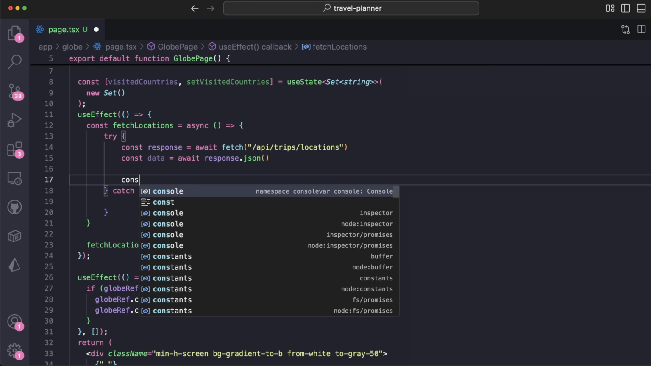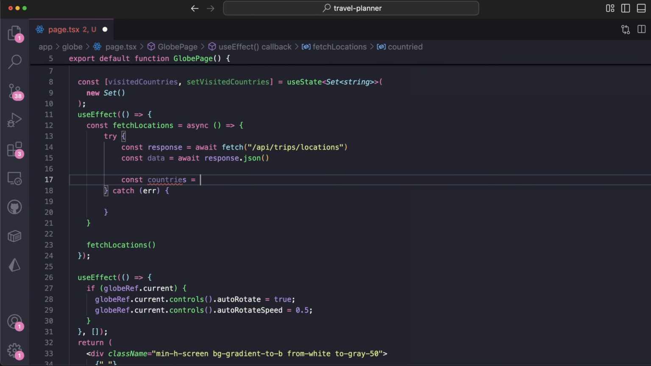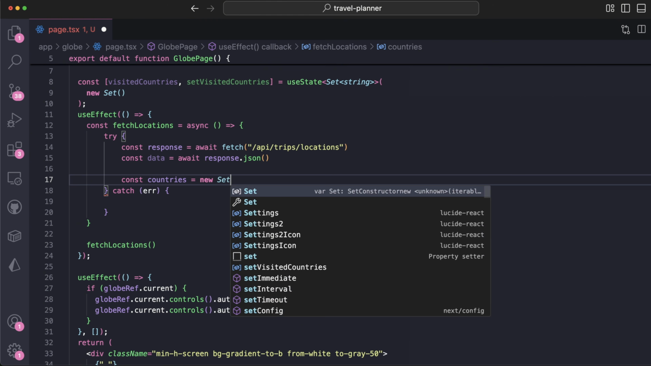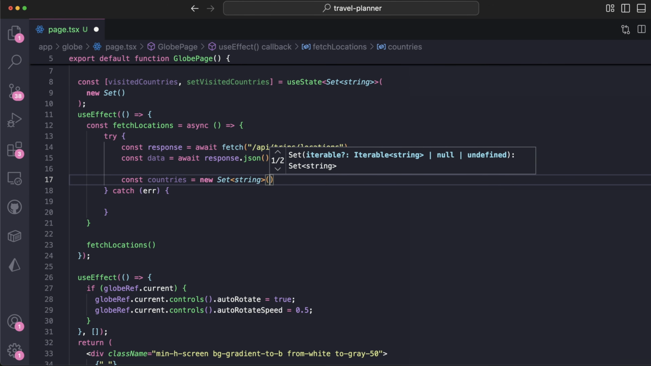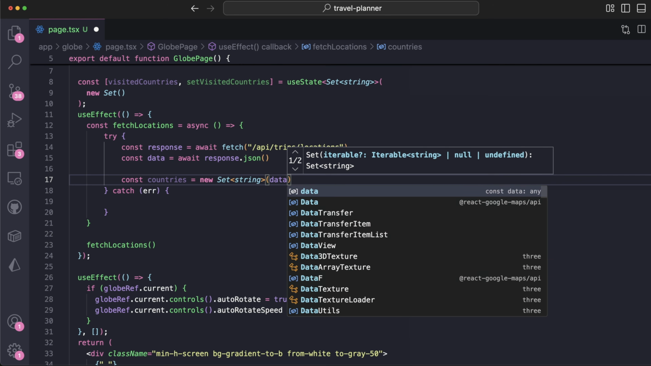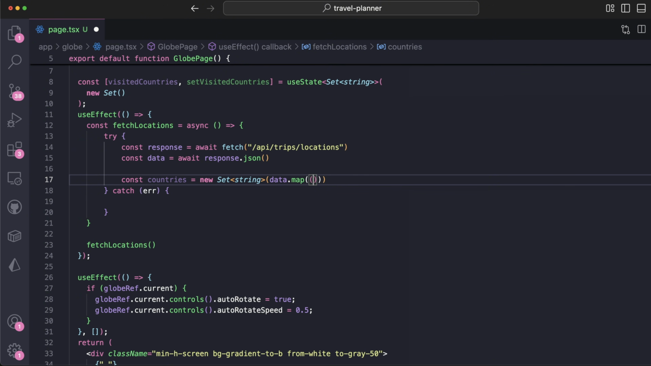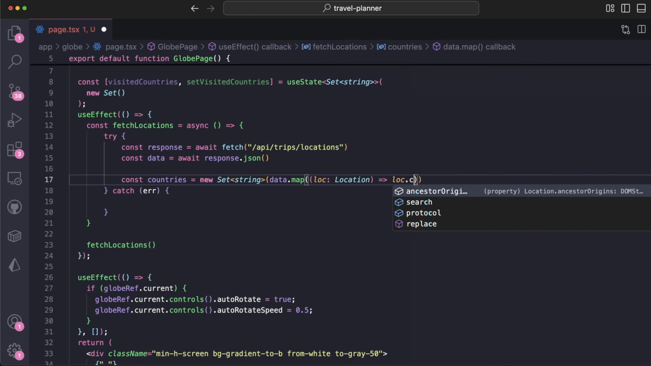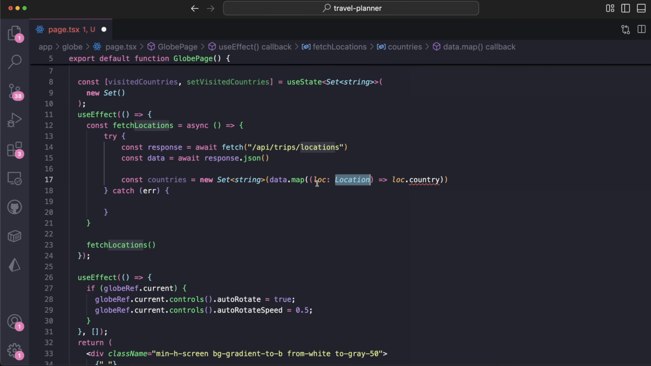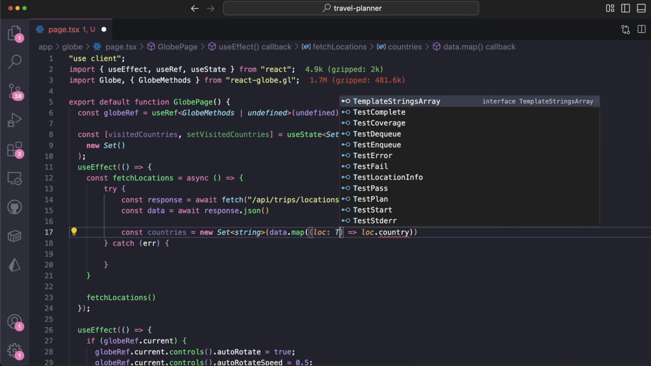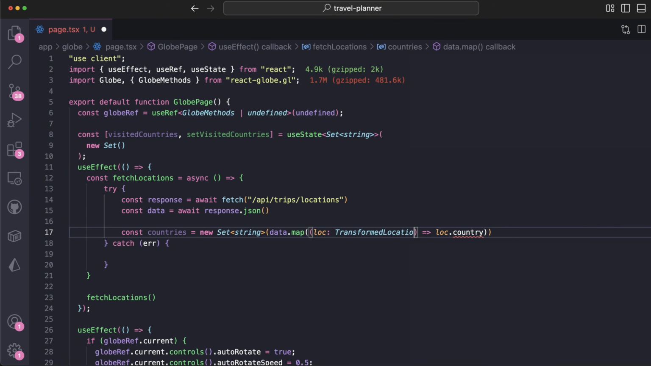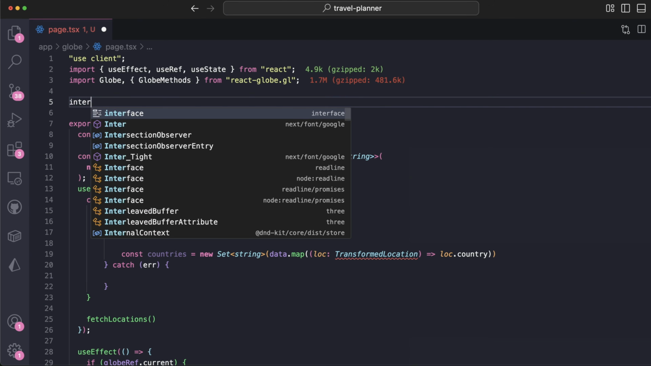So to do that, I'm going to create a list called countries. And I'm going to set that equal to new set of strings. And I'm just going to pass the data from the API request, and I'm going to map through each of the transformed locations. Each of them obviously is going to give me back a location. And for each of them, I'm going to return back the location.country. Now, this type is incorrect. It shouldn't just be location like we had from Prisma. It should actually be transformed location, which we're going to create over here.